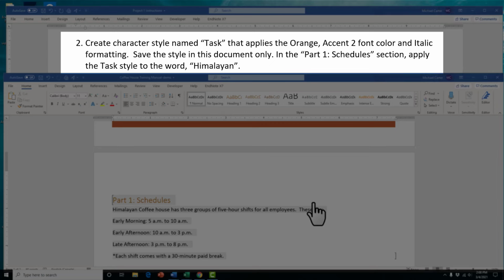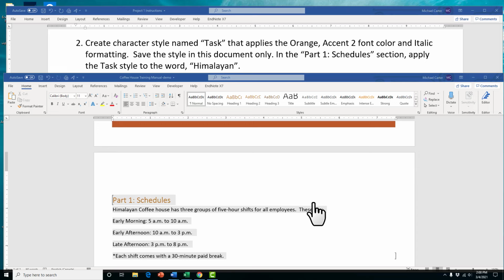Now for the second task in this project, we're going to create a character style named task that applies the orange accent 2 font color and italic formatting, and then we're going to save the style in this document only. And then we're actually going to apply that style in the next part of the task. So why don't we start off with the first part. We'll create a character style.